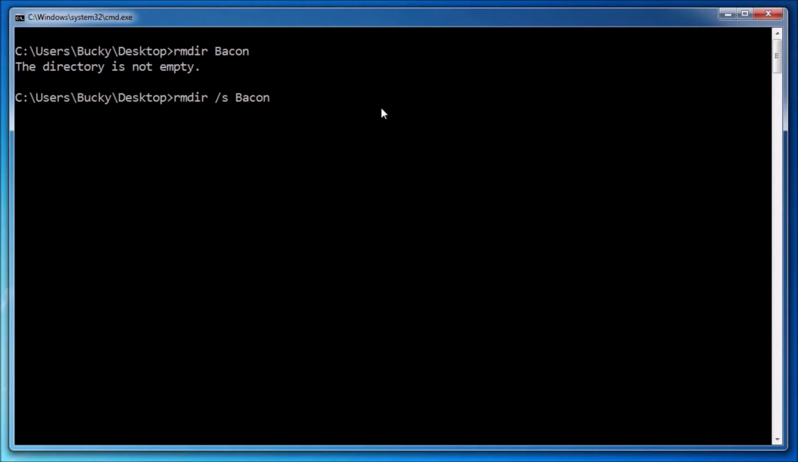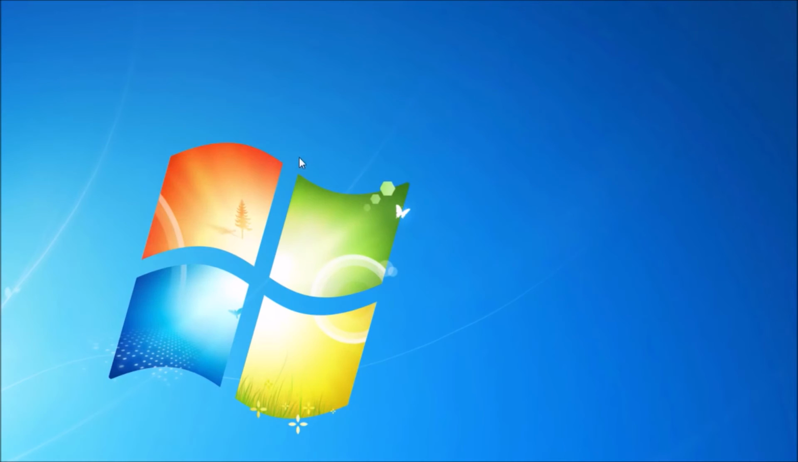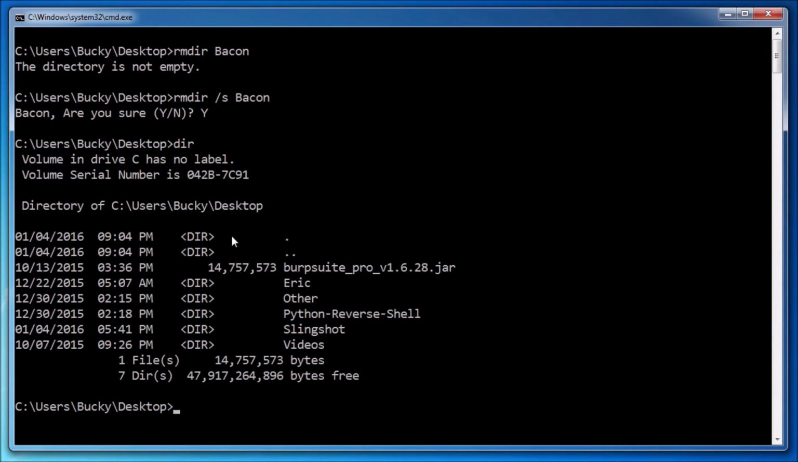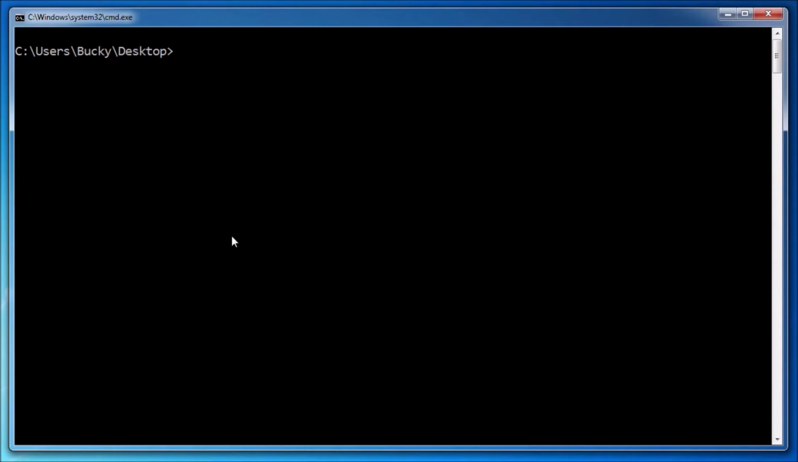And by the way, another cool thing, actually I'll talk to you guys about later. So let me go ahead, hit enter. Are you sure you want to delete it? And it asks you this because there is stuff inside it. So I'm just going to hit Y, enter, and we can see that it's gone right there. And if we write dir, no more bacon. So clear screen.